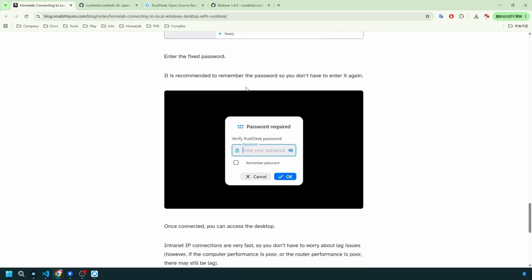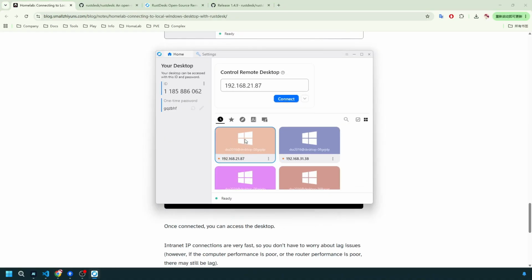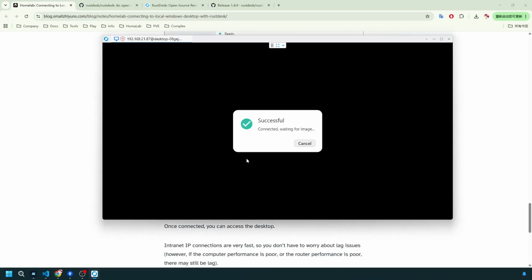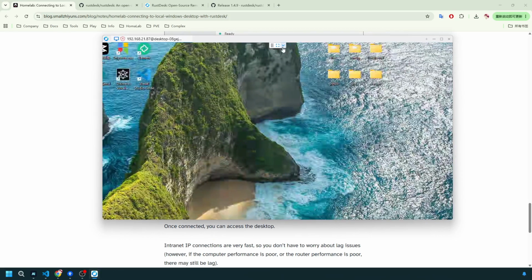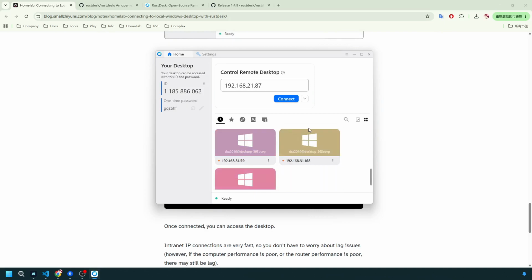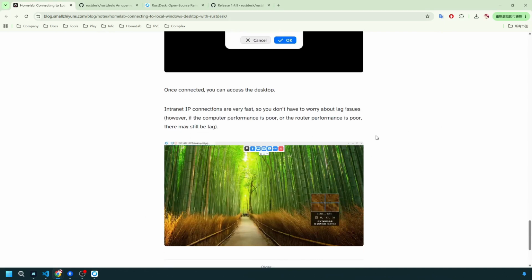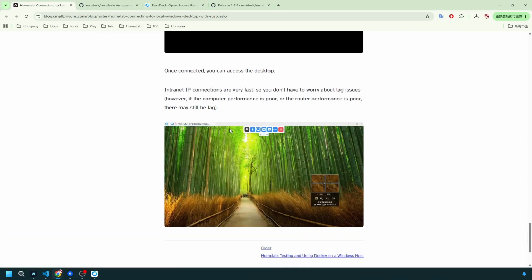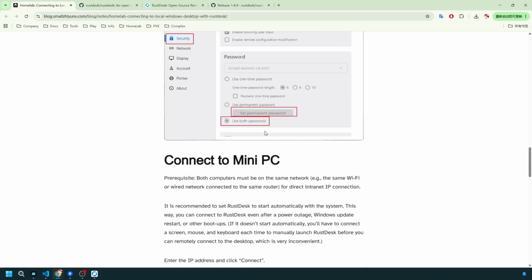If you haven't entered the password before, the first time you connect it will go to this page. You need to enter your one-time password or fixed password. It is recommended to remember the password, so we don't have to type it next time. For example, I'm connected now. There is already a record of the connection here. If you need to enter the password, you can verify it directly. Okay, let's take a look. So this is the desktop that I remotely connected to.